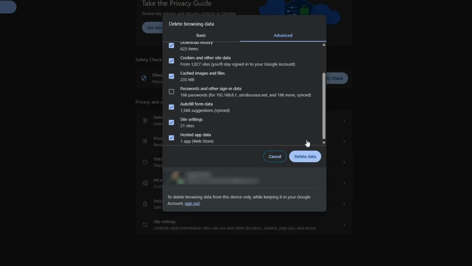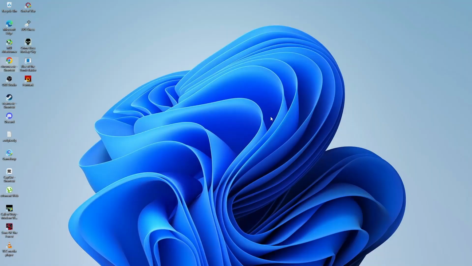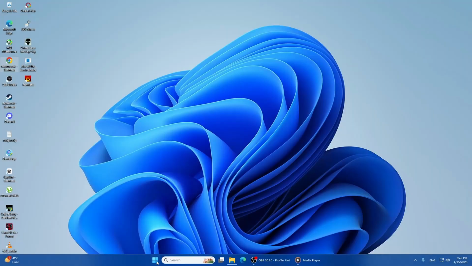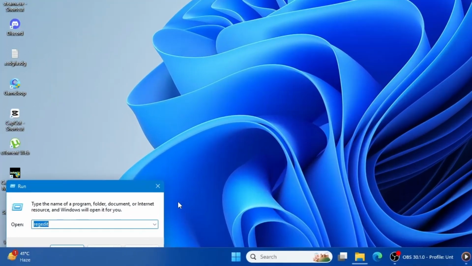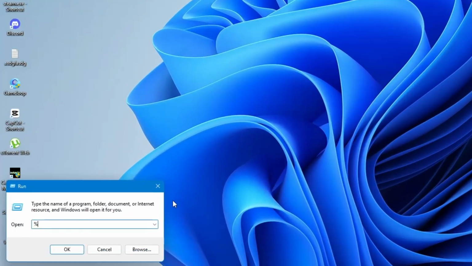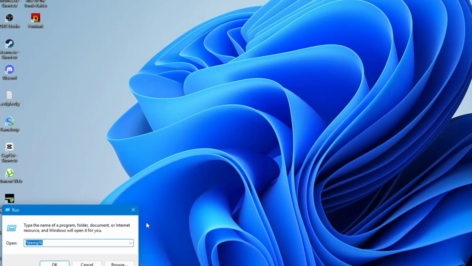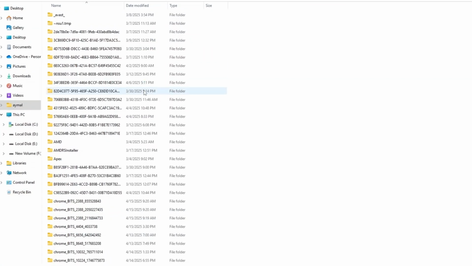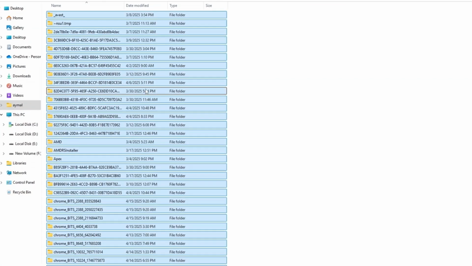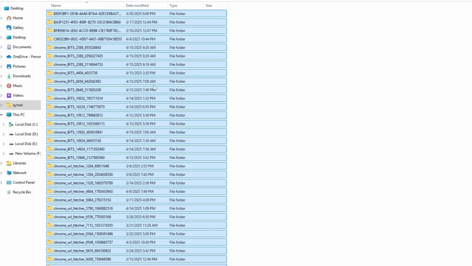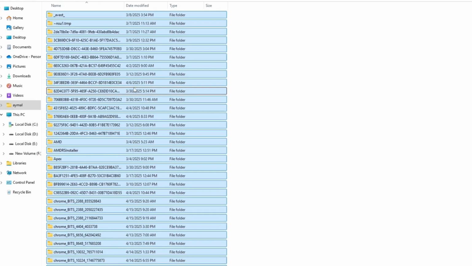Next, we will manually delete temporary files. Right-click on the Windows icon and click Run. Type %temp% and click OK. A folder will open with many temporary files. Press Ctrl+A to select all files. Now press Shift+Delete on your keyboard. Click Yes, check any boxes if asked, then click Continue. If some files can't be deleted, click Skip.